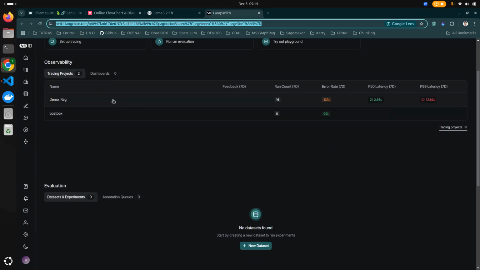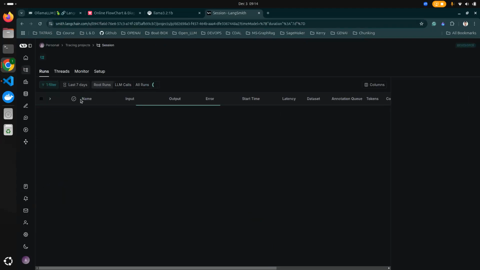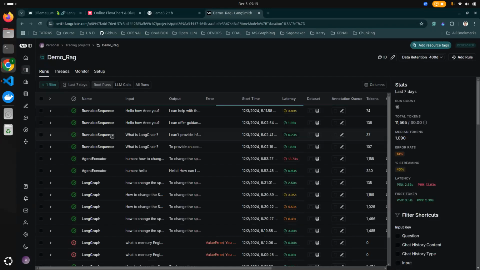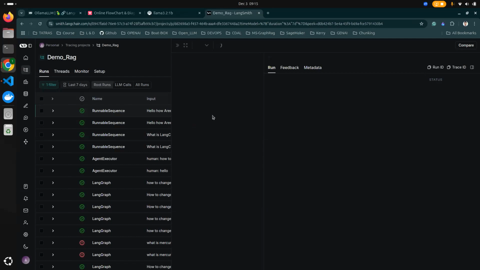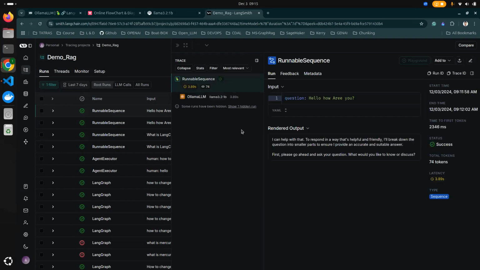For today's demo, I've already created a demo RAG project. In it, whatever requests we send from the application show up here. See, I asked "hello, how are you", and you can see all of the prompts and what is happening under the hood. We called Ollama Llama 3.2 1B, our question was this, and the output was this.